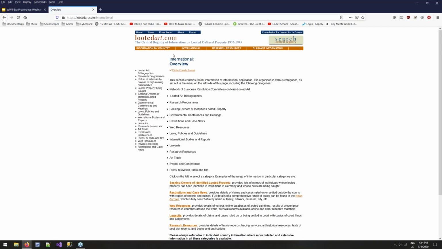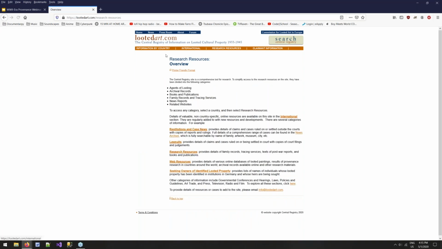The international portal is going to show you international bibliographies as well as laws and policy guidelines on an international level, and even events and conferences and research programs as well. So this is a great tool if you're just looking for, again, sort of a multinational approach to your research. The research resources is going to be a lot more general.